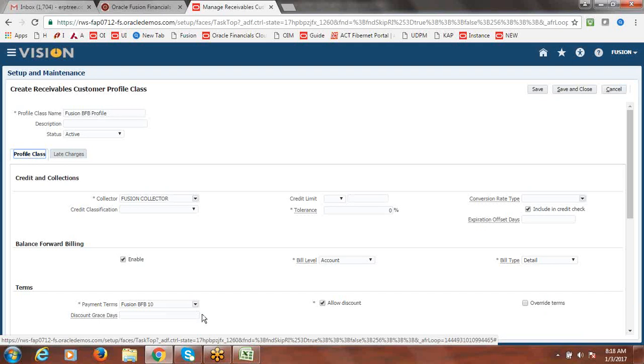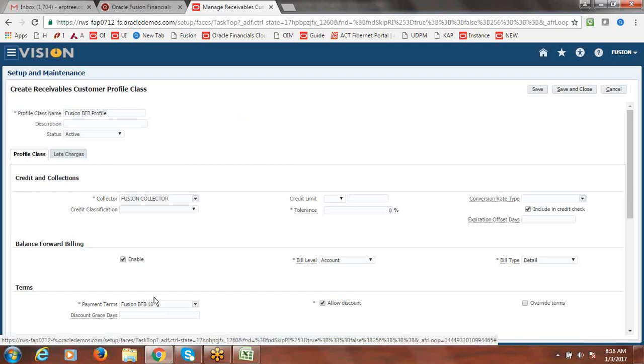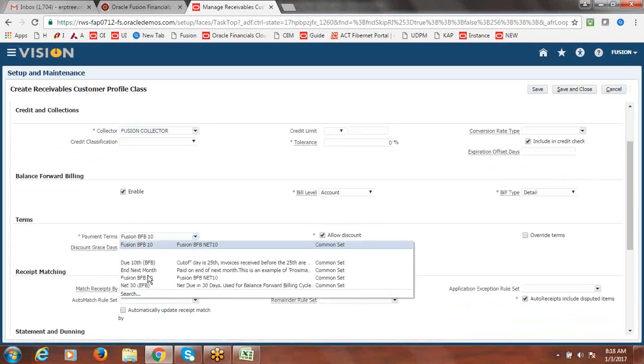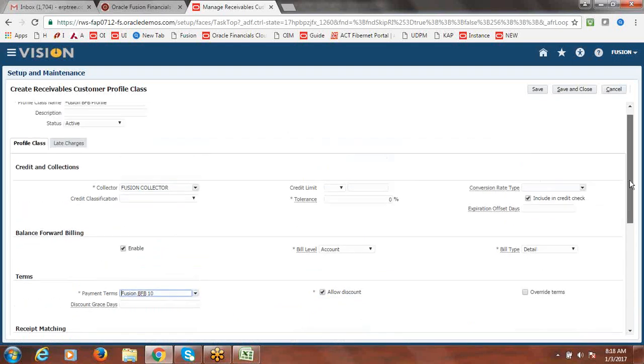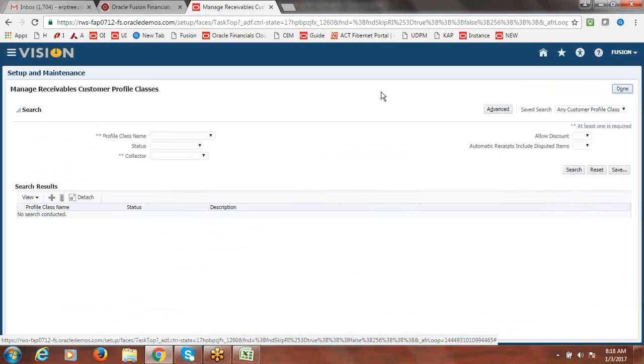The payment term we selected, same, right? Balance for billing is enabled. Payment term with the billing cycle is required. Yes, we have that in this. What's wrong with this? Within this payment term we have the billing cycle. Let me select in this way. Yeah, see, the system understood. So done.